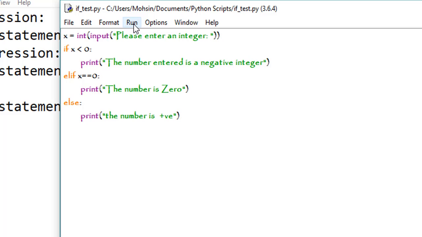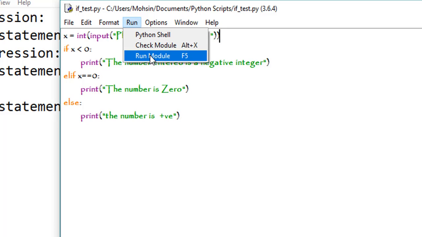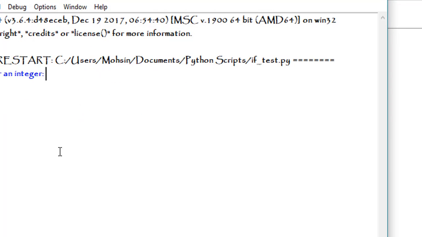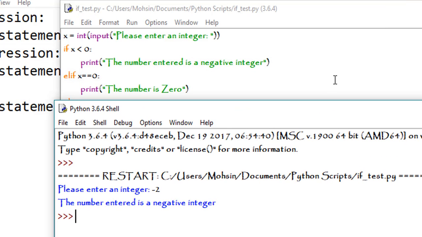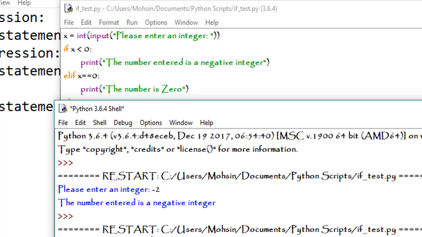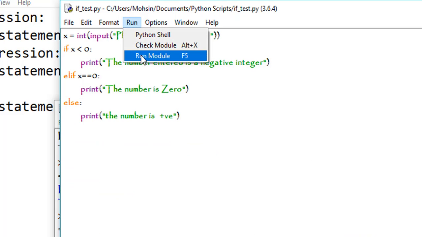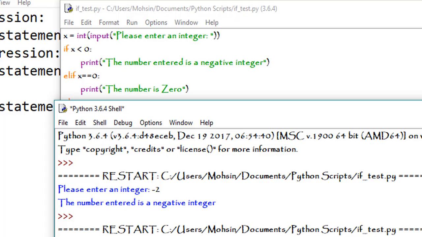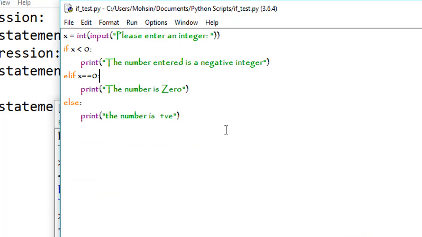So let's go ahead and run the module. Suppose we are entering -2. Here we can see that the number entered is a negative integer. We again go ahead and run this, and suppose we are entering 0. It's showing the number is 0. Once again, if we enter a positive number, 36, it will show the number is positive.